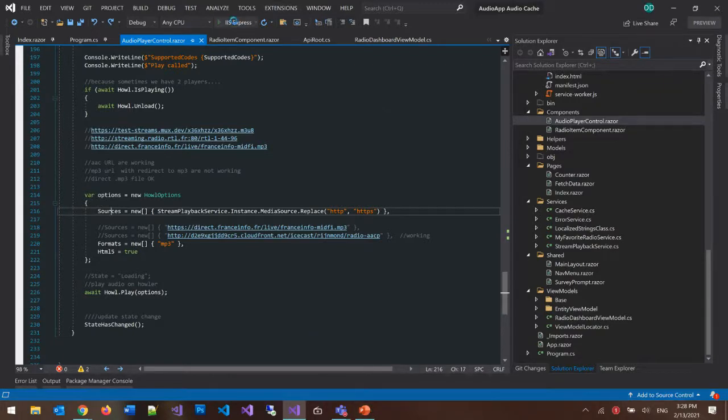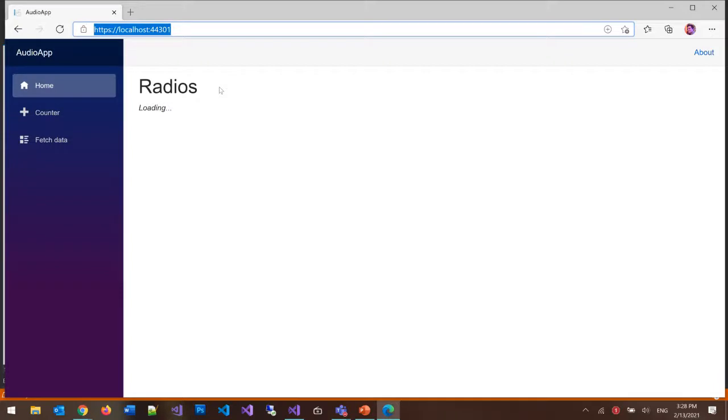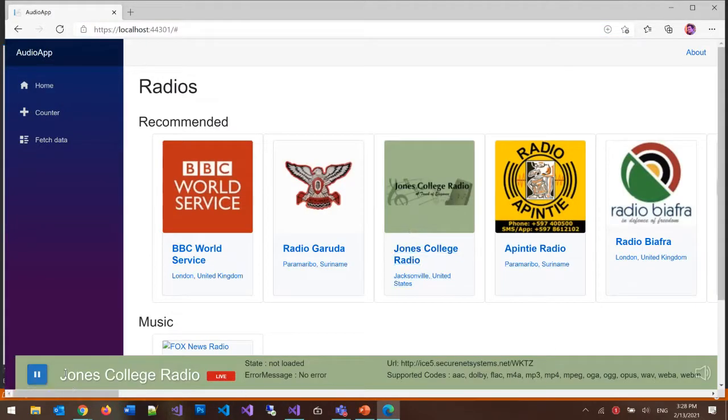So let's go over this again. I'm launching the app. The audio component is at the bottom. It's just not visible, and it only becomes visible once I click on a radio item, which is basically what I want.